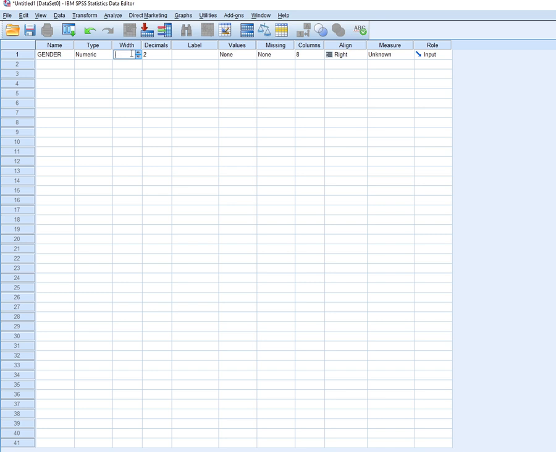So by default, we'll be having 8 for width. You can adjust the decimal to 0, because of course it doesn't make sense to have a decimal point when you're working with gender. You can't say you're 1.5 male or 1.5 female. So unless it makes sense, that's when you will apply decimal places. Otherwise, always adjust it to 0.